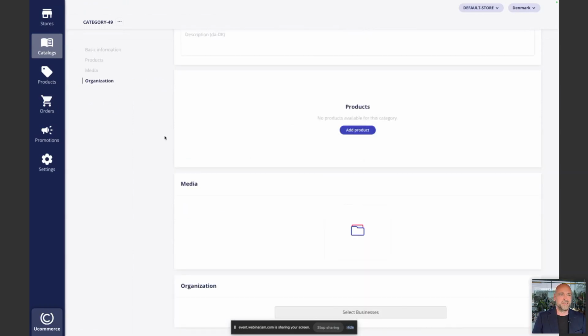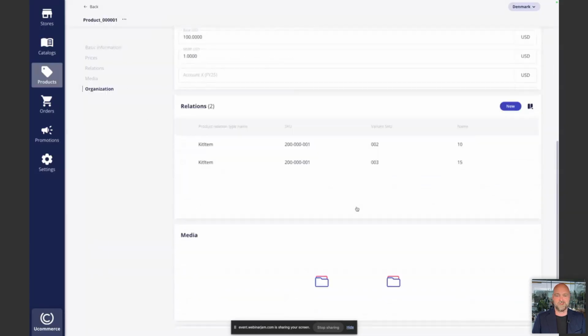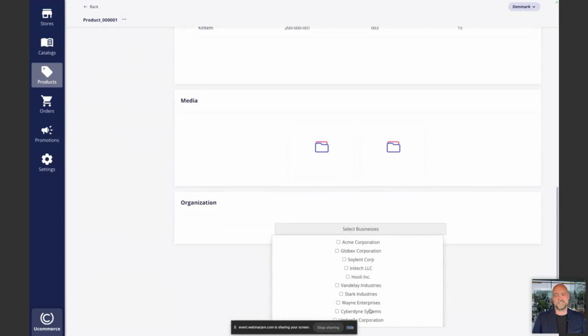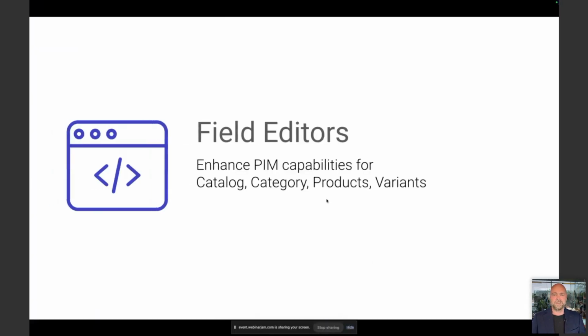That's important. And of course, on a product as well, if I navigate to this guy here, same product editor, and it's available on variants as well. So there's a lot of bang for the buck. If you build a field editor, it will kick in many, many different places in the platform.